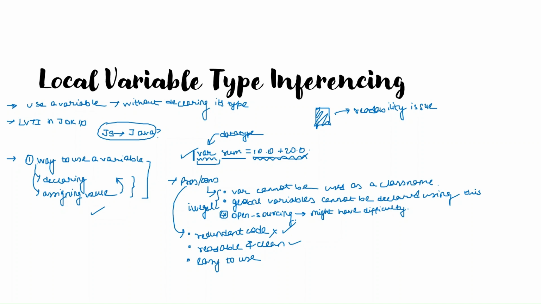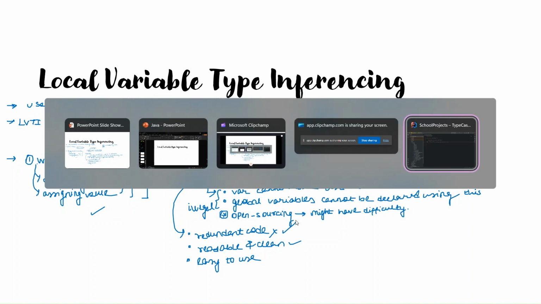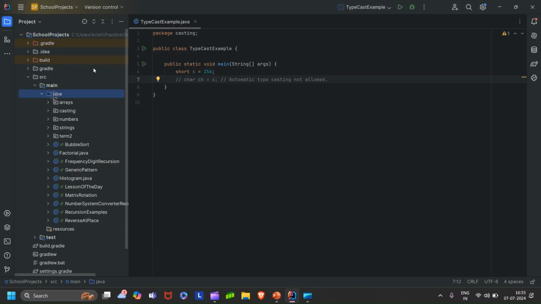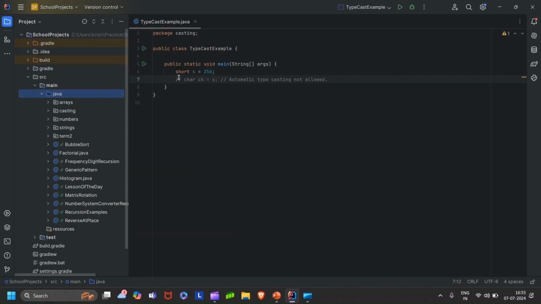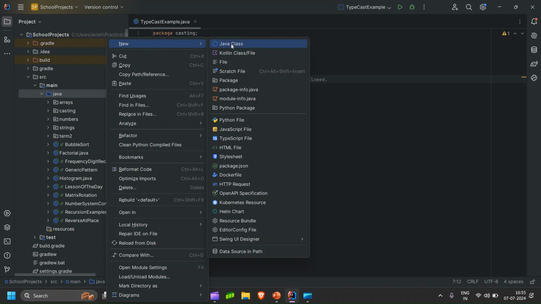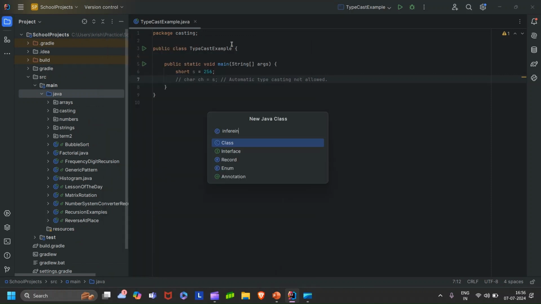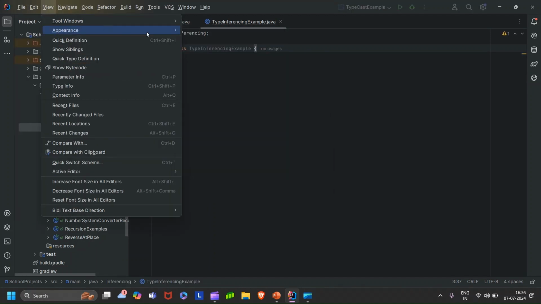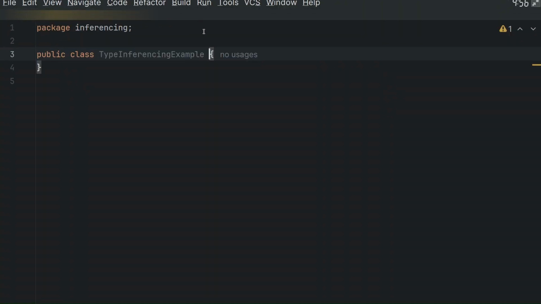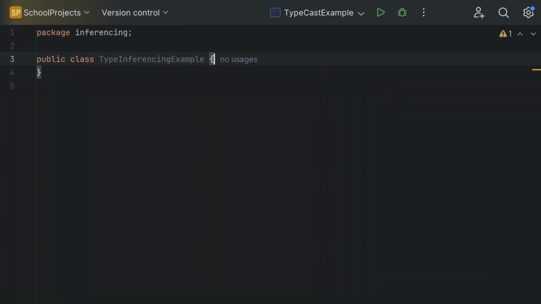Now let's get into the practical session of local variable type inferencing. So let me switch to IntelliJ. Here we are. I'll create a package. Oh, I should create a class, I'm sorry. Let's say TypeInferencingExample. Okay. Let me enter the presentation mode for you. There we are. Let me get straight to the main method.